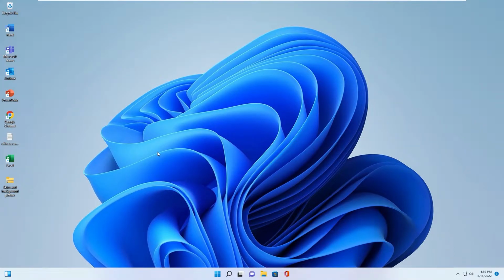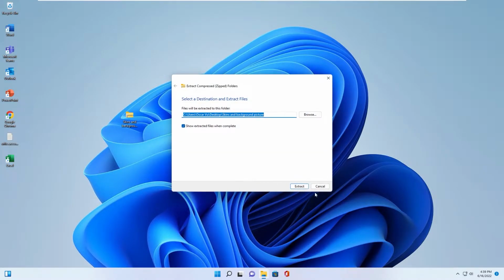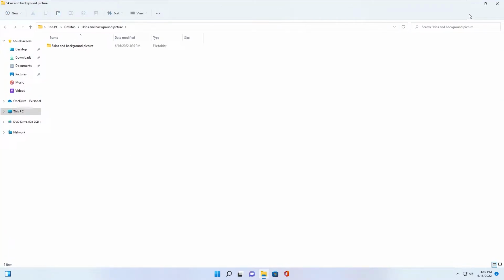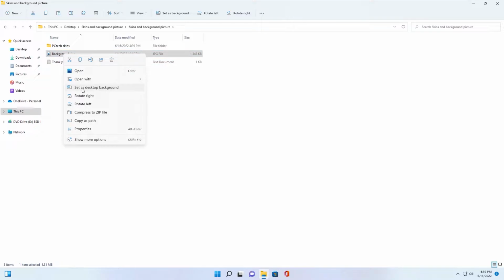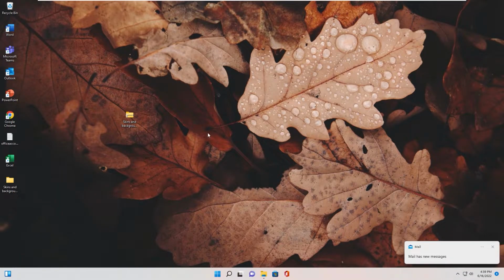First of all, you download the file I put in the description below. After downloading, you have this file. You extract it. In this folder, you have a folder skin and background picture. Now you right click the background picture and set it as desktop background. And you see the desktop background change to a new picture.